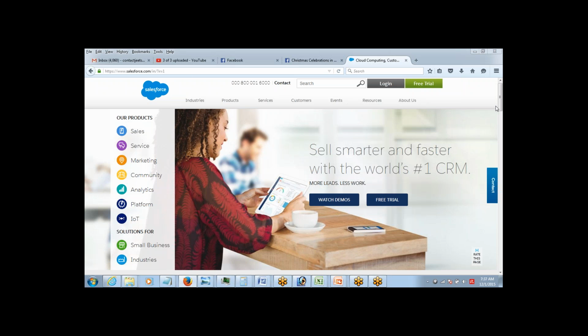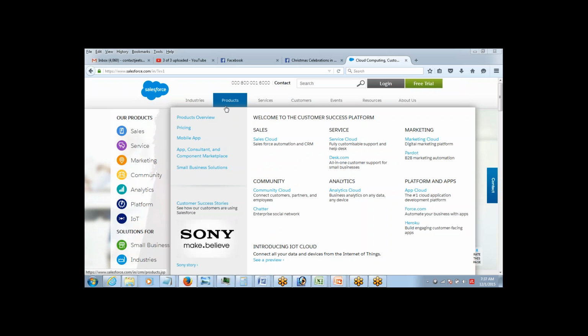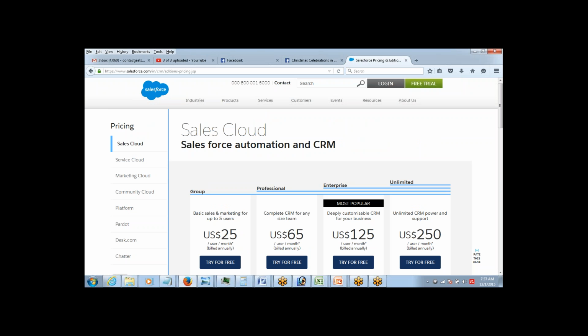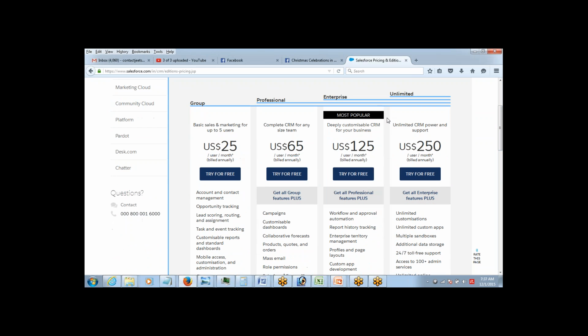So if you go to the salesforce.com website, you can do it later on also. Right now, we can just look at my screen. In salesforce.com, if you look into products and pricing, you will find the different editions that they have. See, group edition, professional edition, enterprise edition, unlimited edition, and if you see the pricing also, $25 per user per month, $65 per user per month, $125 per user per month.